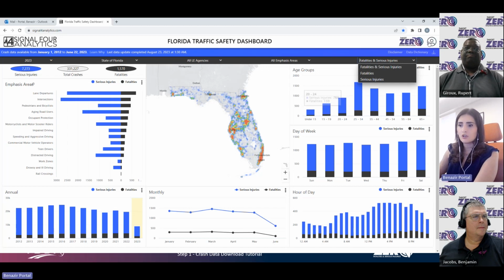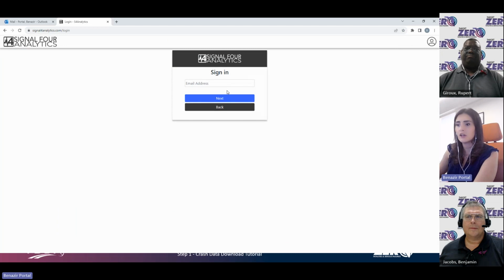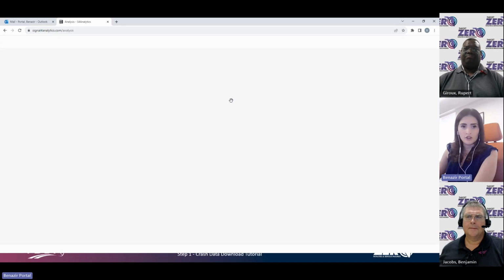On the top right corner, you will see a button with a little silhouette. Once you click there, you're going to be able to hit login to Signal 4. And this is where you're going to put in your personal login information.